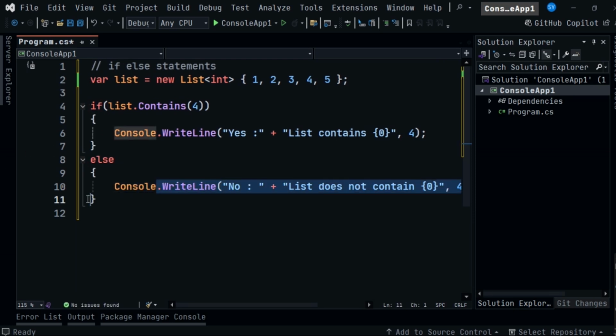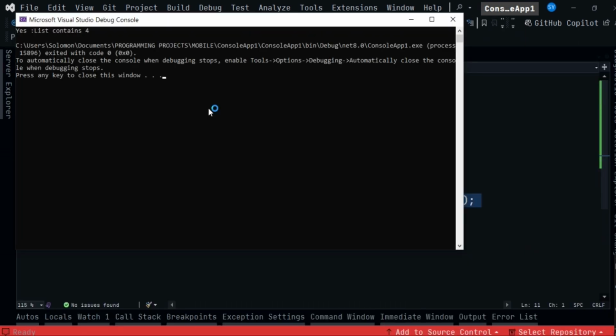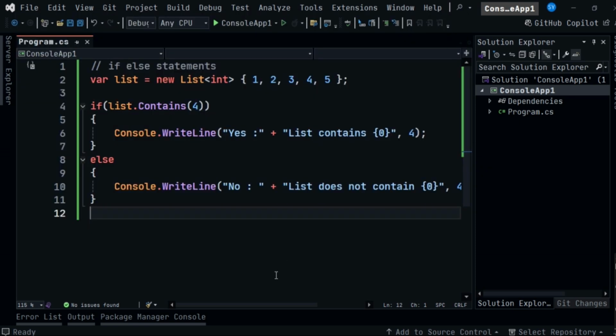So basically this is it. Let's go ahead and run our code. Run. Can you see the output is here? It says "Yes, list contains 4", and that's how we write a conditional statement in C#.